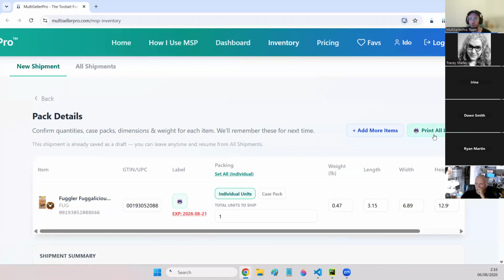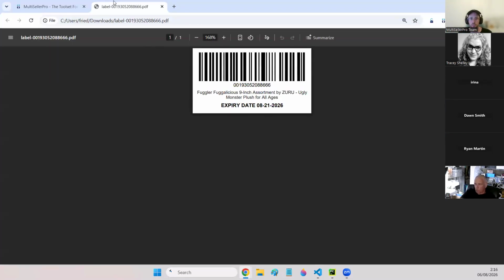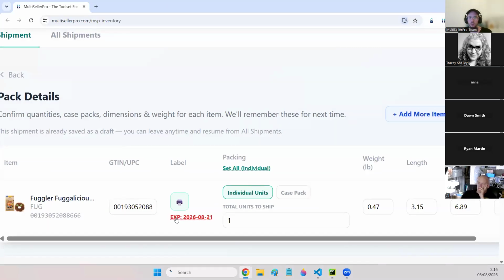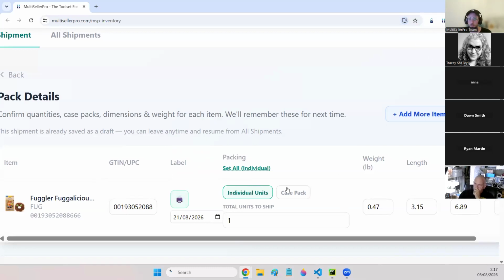Also, I can print all the labels, or maybe I can print just this label. It's the same label printer as before. Now here, in the WFS example, I already did expiration date, but if you forgot to do expiration date, you can just click on this and set expiration date. And then you can print.